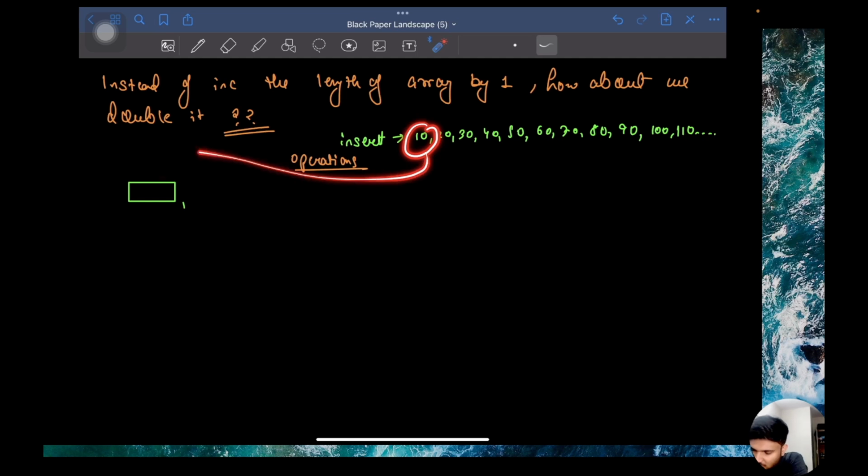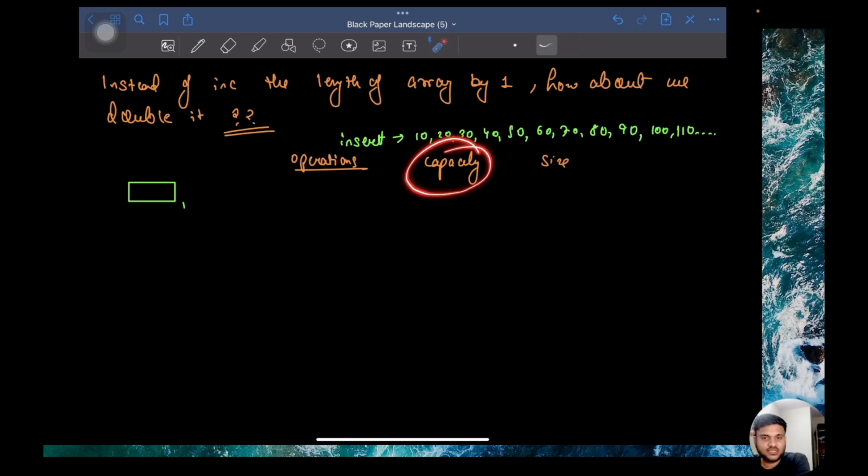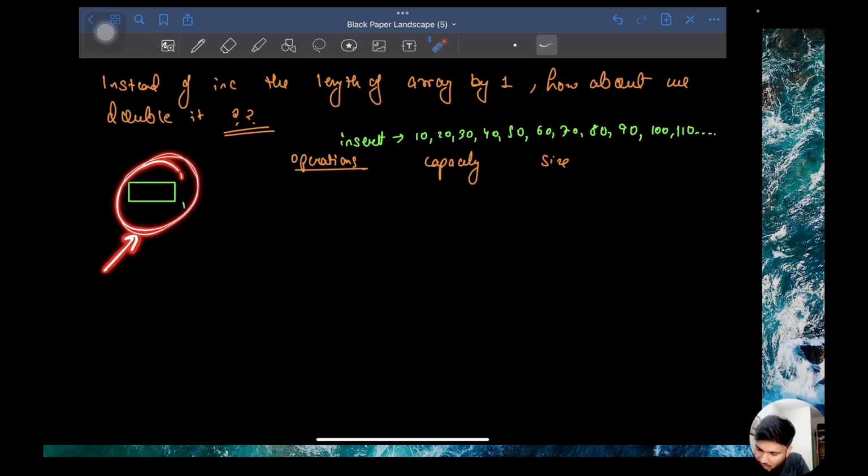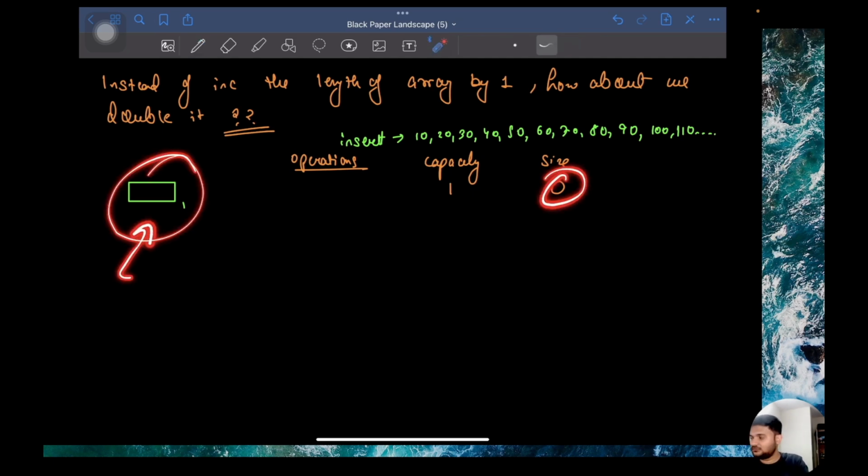I want to insert 10. Do I have space left in the array? So let's write one more parameter, capacity, and one more parameter, size. Capacity is how many total elements the array can hold, and size is how many elements the array is holding. For example, when the length of the array is 1, the capacity is 1 and the size is 0, because it can hold one element, but it is not holding any.